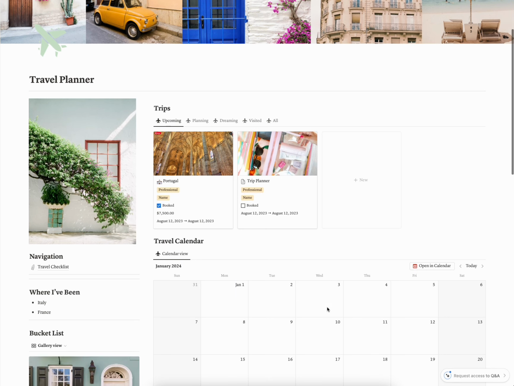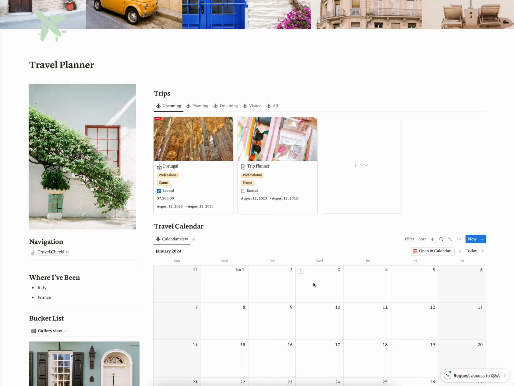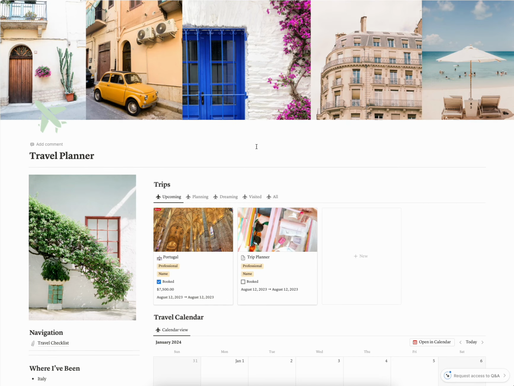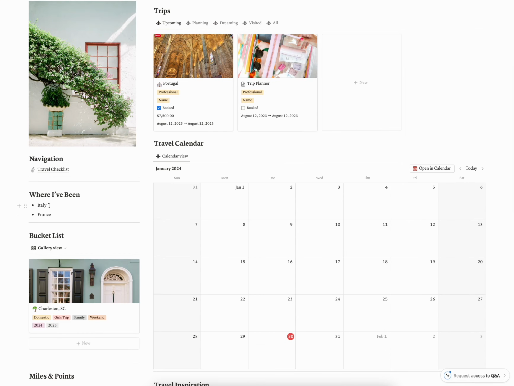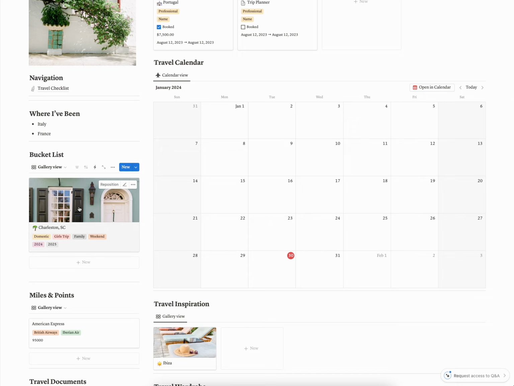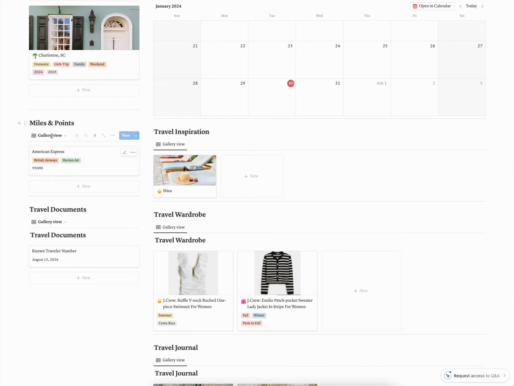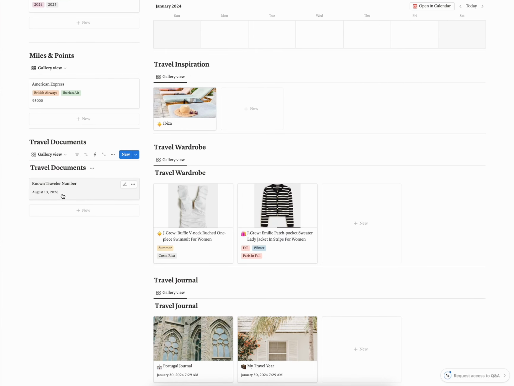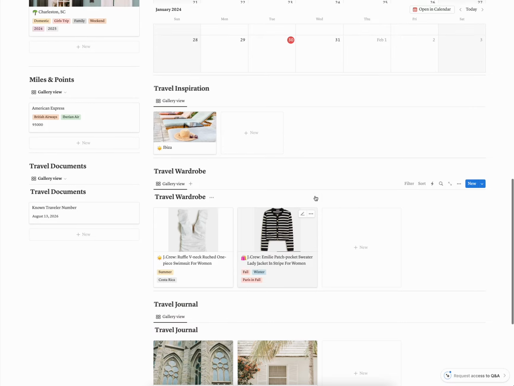This template starts with this main template page, where you have a travel checklist. You can, of course, customize that to work however you want it to. Just a few little notes of places you've been. You can create a bucket list here. This is just a database where you can enter in photographs and list the name of places you want to go. Here you can track your miles and points, your points available, and where those partners are. So if you have an American Express card, where can you transfer those to? And here you can keep your travel documents.